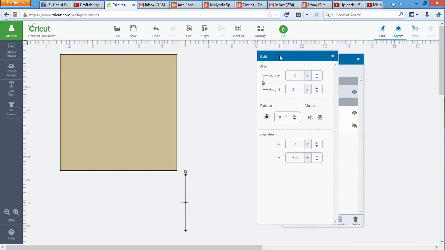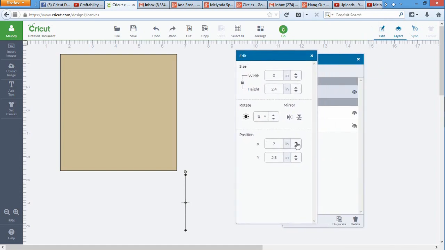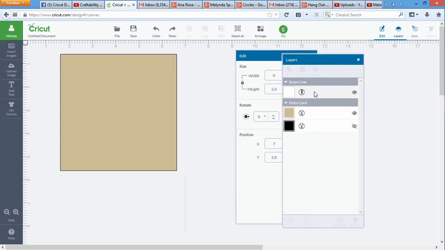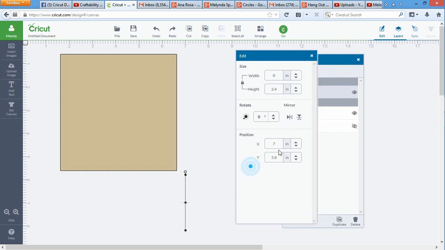You can open up the edit panel. Let's change the position of this. You can change the position because I can't seem to move it. It's too hard to move the way it is. So let's grab it again and change the position. That'll go that way, and the Y will go up or down. I want to bring it a little higher.